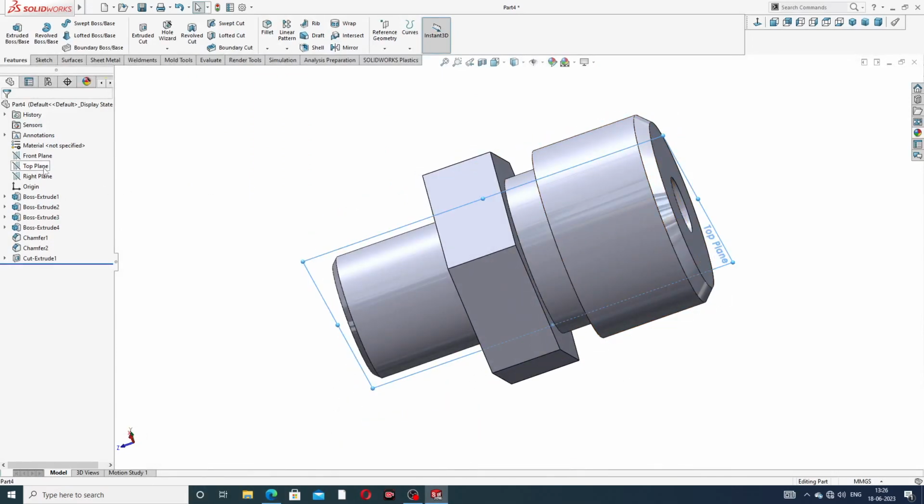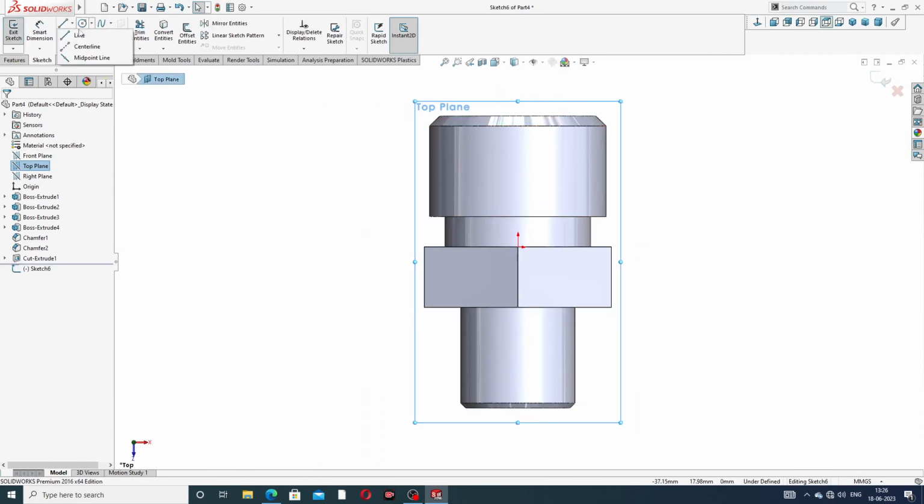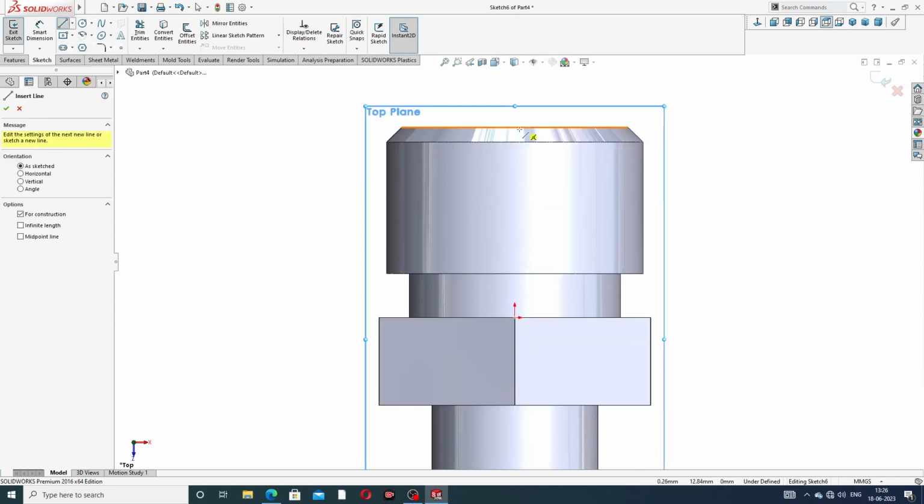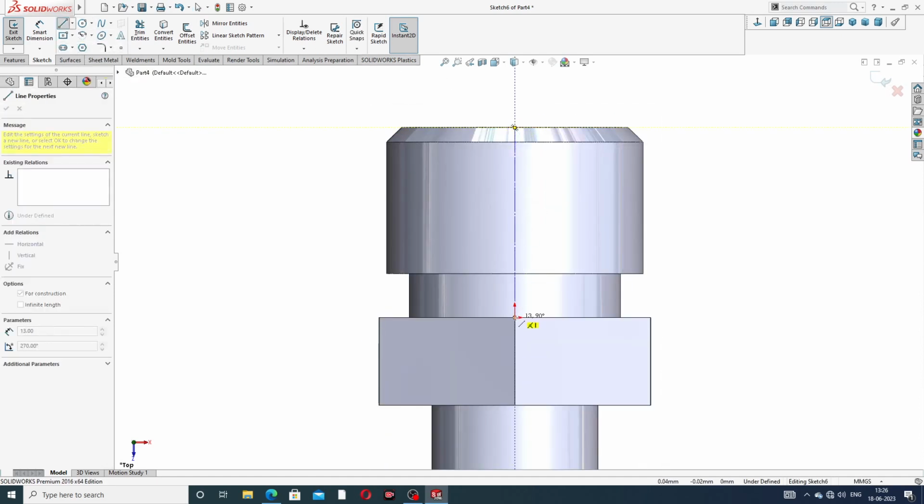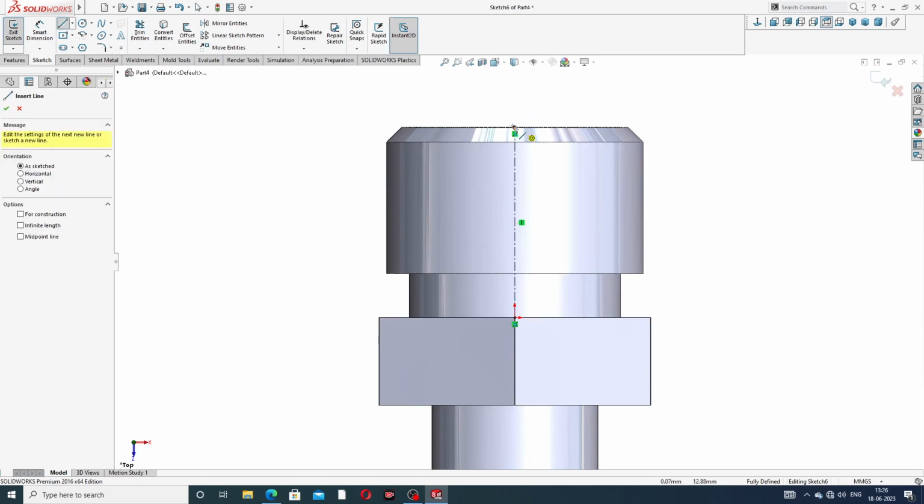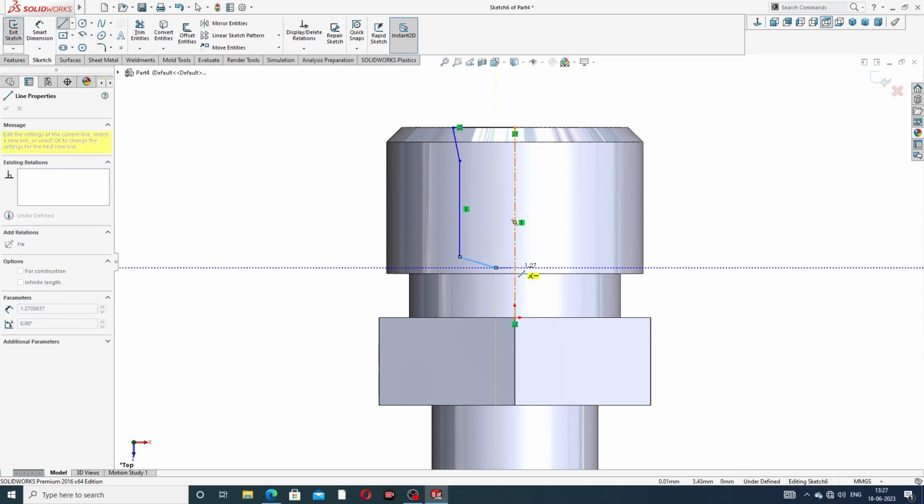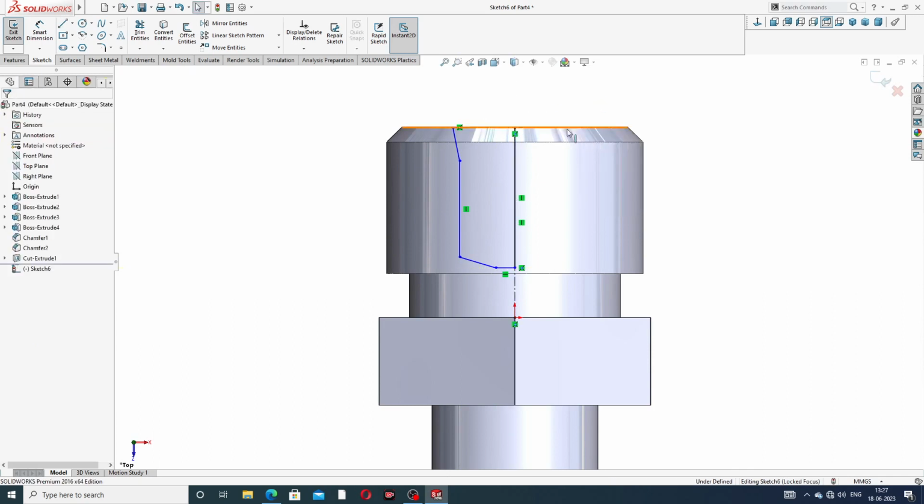Use the top plane, sketch normal, and draw a center line from this point to this point. Then select the line tool and draw this line here, and this line also, and this one, and connect it to this point.